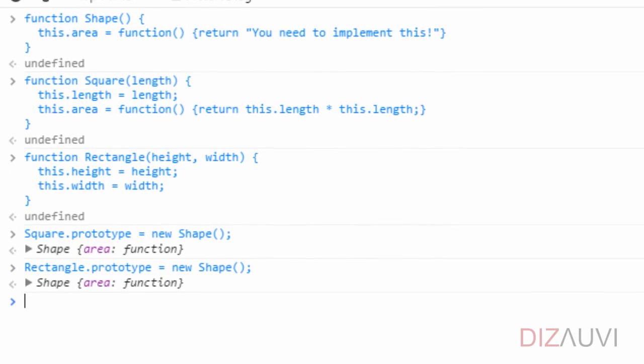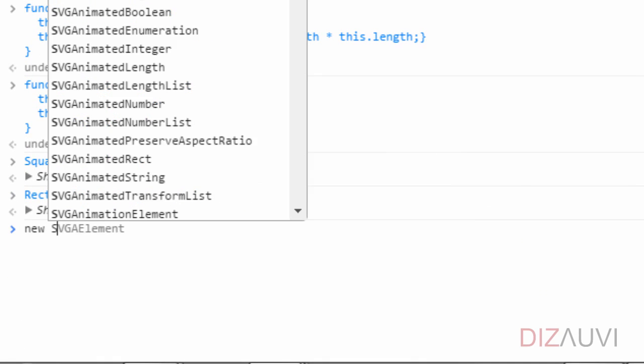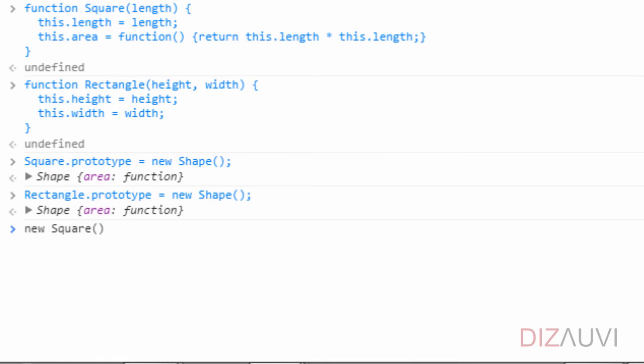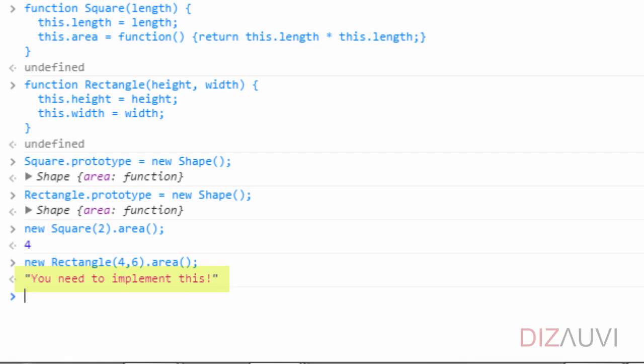Alright, and now let's create a new square of side 2 and call the area method. So this works. And if we create a new rectangle object and call the area method, we get this message. And the reason is that square already has an area method, so the new prototype object did not override that. But because rectangle didn't have the area method, it got added due to the prototype assignment.